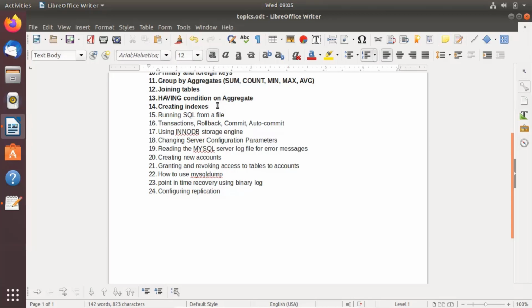For example, you have a student table and you have to search a student by using the student ID or by using the student roll number. Then you have to create indexes on the student roll number, because the student ID will for sure be the primary key. So open up the terminal and let's see how we can create the indexes.